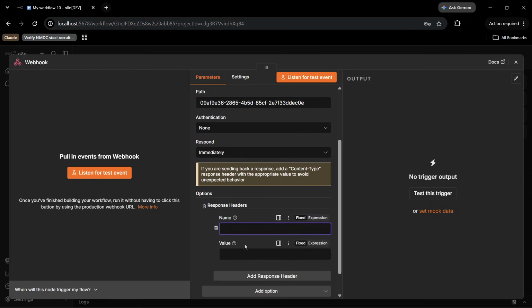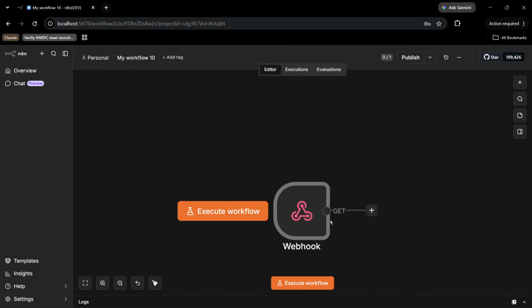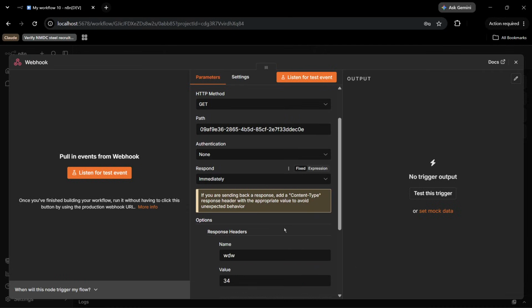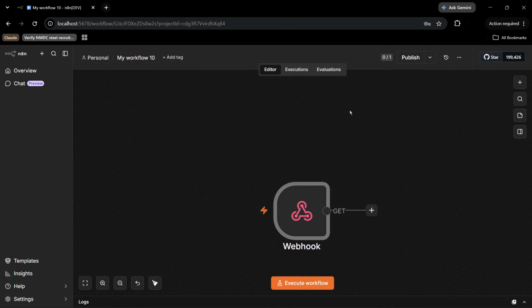And from here, you can simply name your response header and the value as well. And then click onto this add response header, and now you can see that the response header has been successfully added for this webhook. If it is an already existing webhook, simply double click onto this and repeat the same steps as we did, and you will be able to add the response headers for your webhook in your n8n workflow.